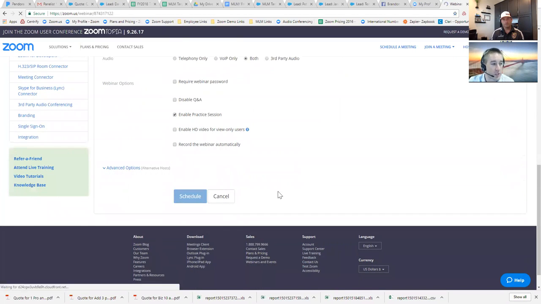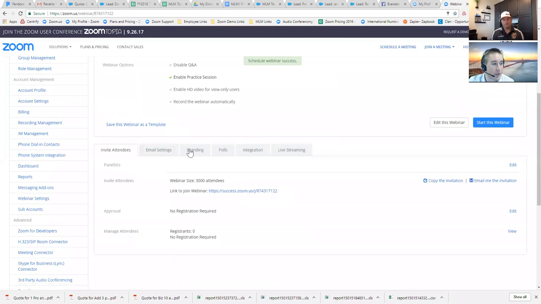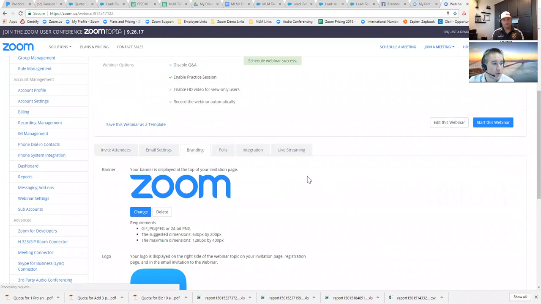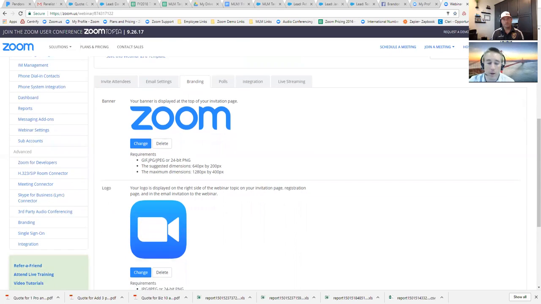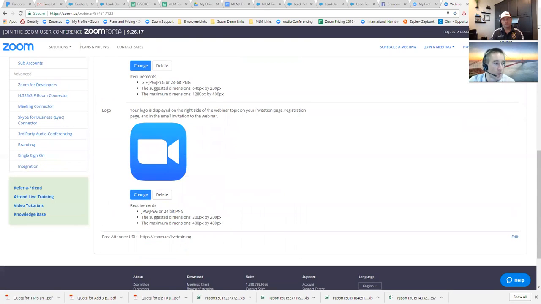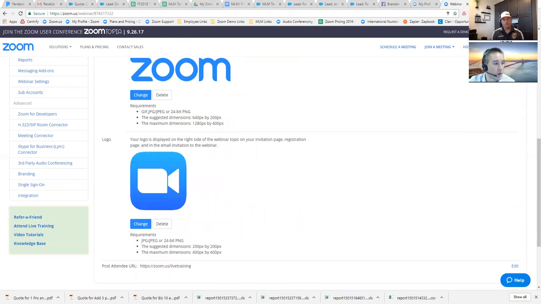Then once we schedule this meeting, I would highly recommend coming down here to the branding section. So it's this tab right here. You can put your banner and your logo in here. If you're going to have a speaker, you can change some of those as well. But this is the important piece I wanted to suggest: the post attendee URL. Once someone comes into your webinar, it automatically opens a web page, and once they leave that webinar, it's going to display whatever this link is. So you have the ability to modify this.